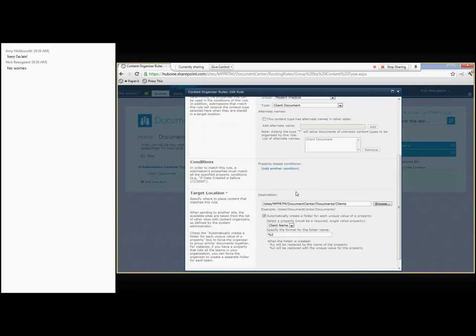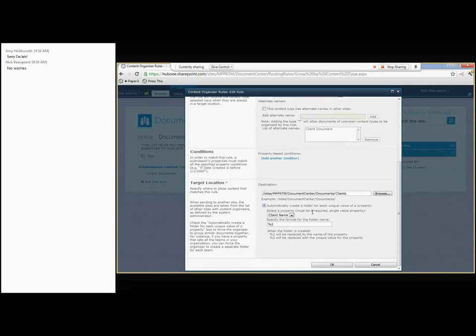We haven't added any conditions, but we could add conditions to say if the tax year is before 2005, put it into archive. If it's after 2005, put it somewhere else. What we're then saying is the target location is the client's folder, and we're going to get it to automatically create a folder for each value of the client name. So that means if I save something for Lipin's Partners, it goes into the Lipin's Partners folder.